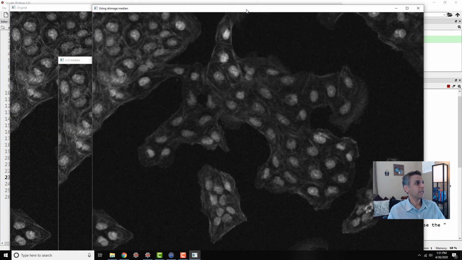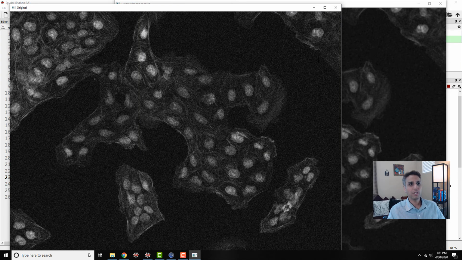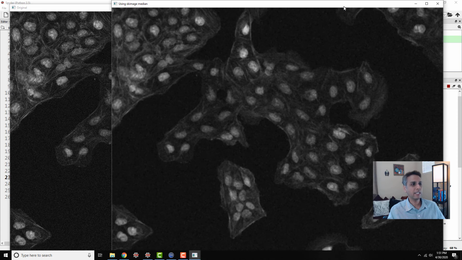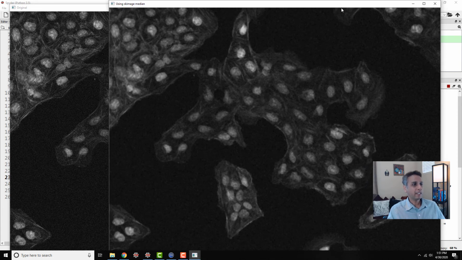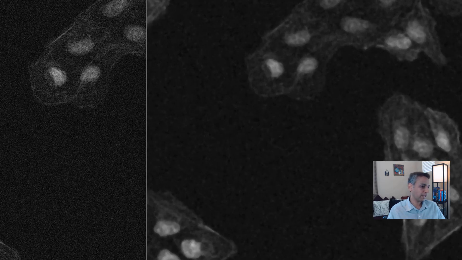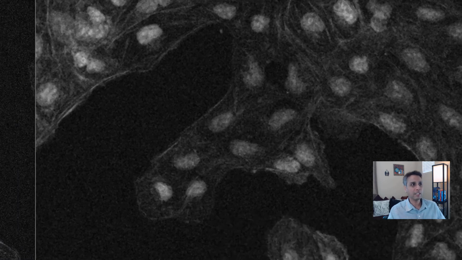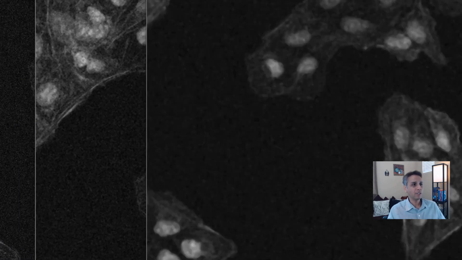And here you go. This is our original image with some Gaussian noise. And here is the median image, and you can still see a lot of stuff happening in the background over there. But it's not like it didn't work, it actually did a decent job. So here is the median using scikit-image.